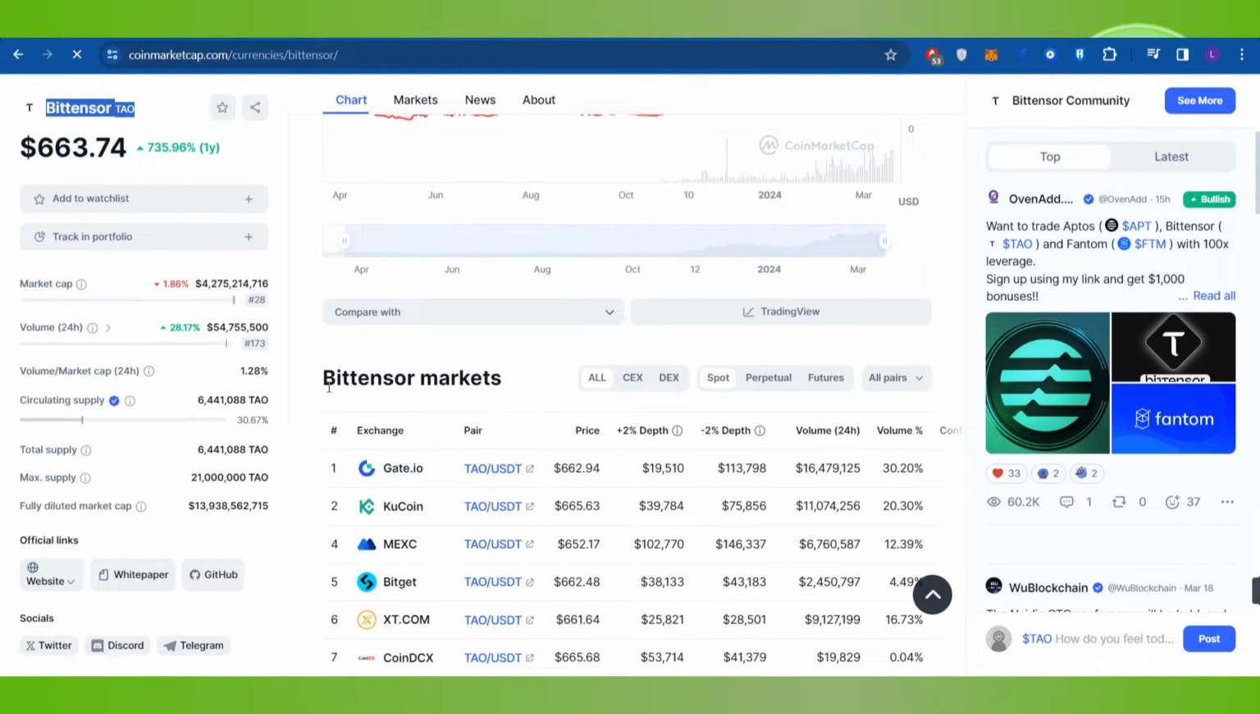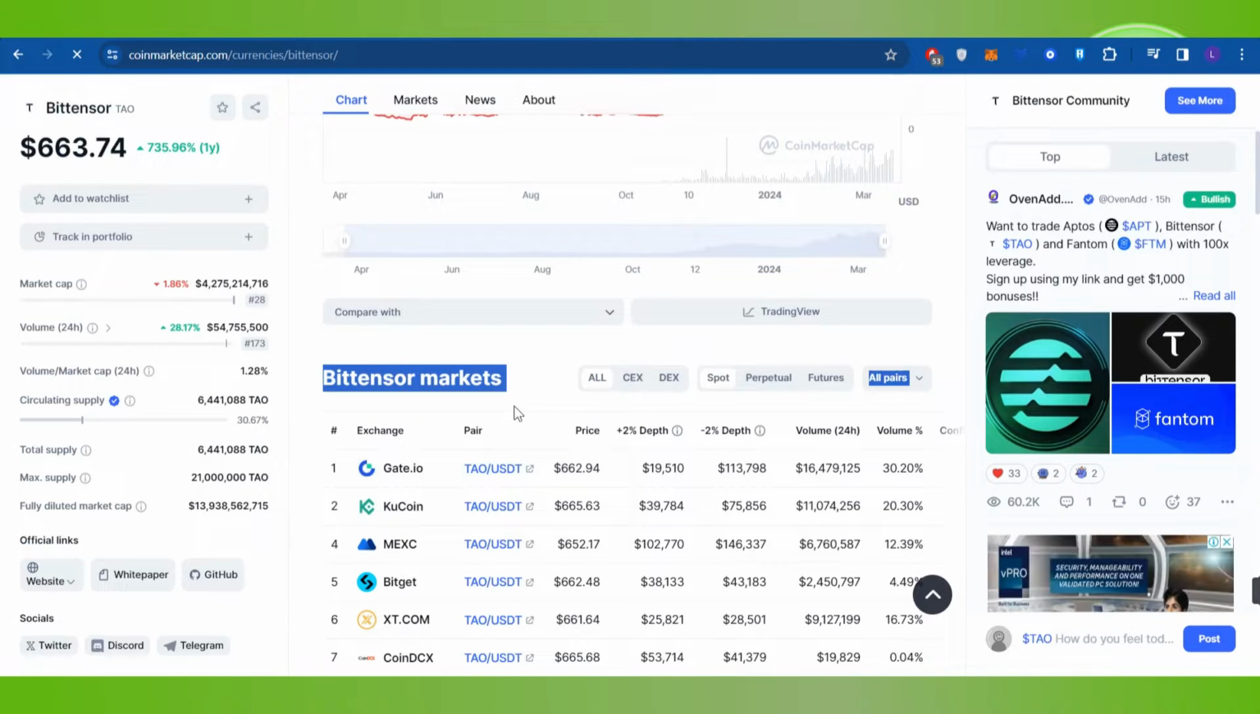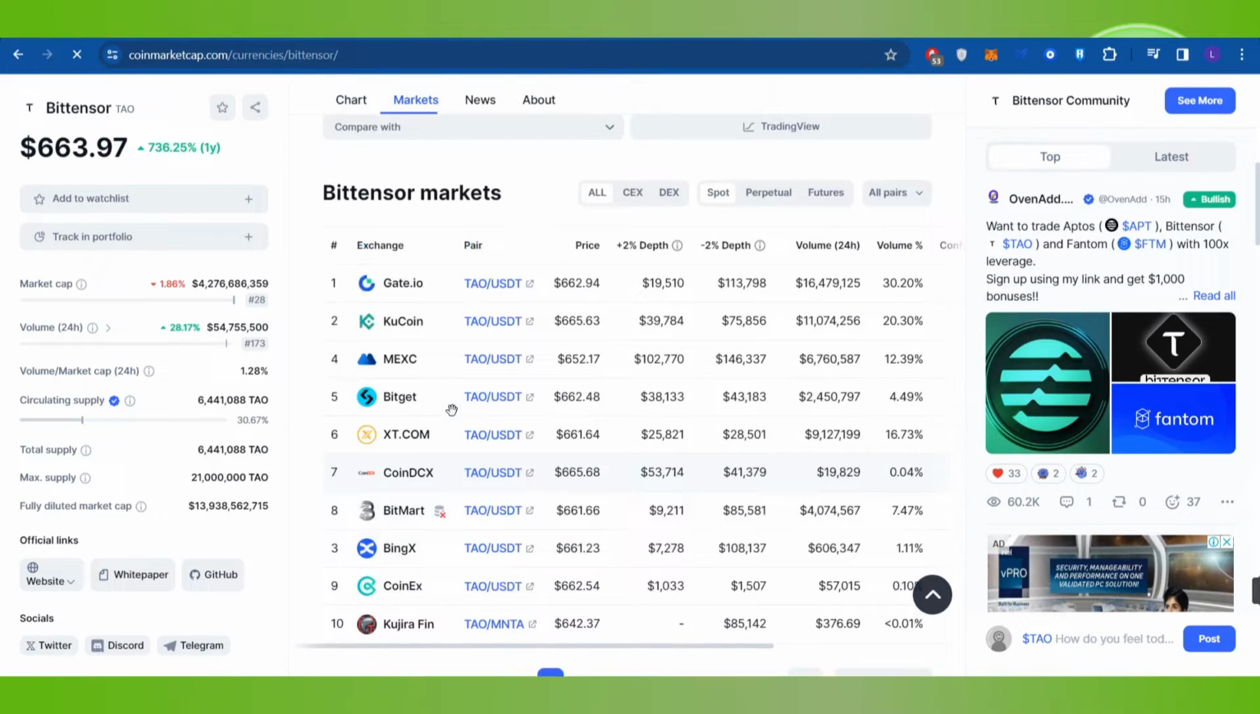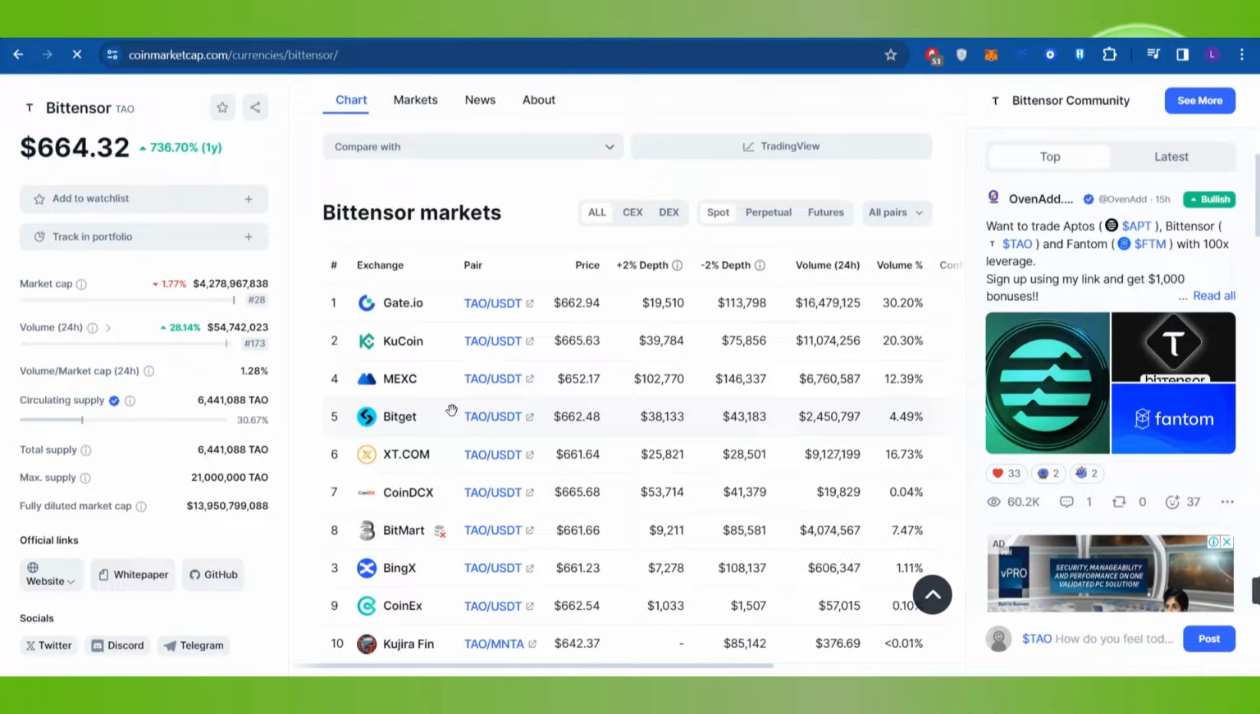Now over here, if you scroll down a bit, you are going to see the Bittensor market, where you are going to see all of the exchanges on which you can purchase Bittensor TAO. This includes Gate.io, KuCoin, MEXC Global, BitGet, etc. So you can use these exchanges and purchase Bittensor TAO from these.